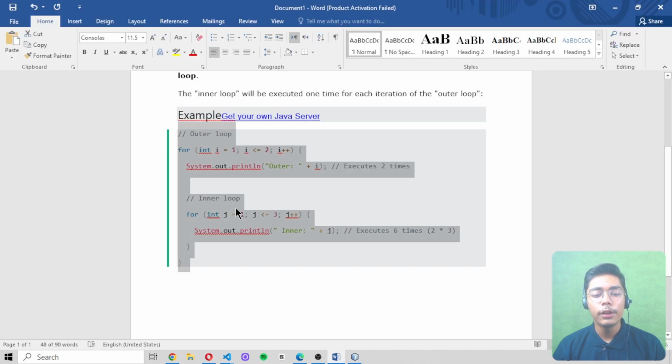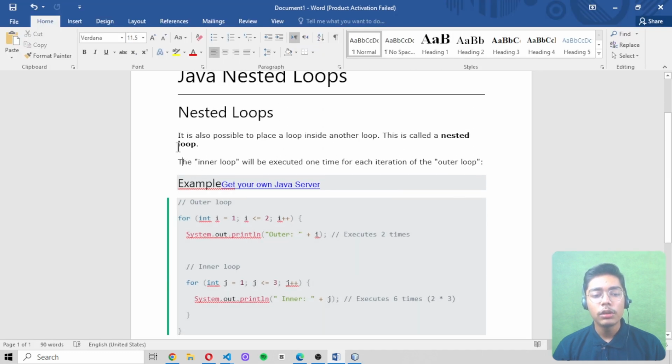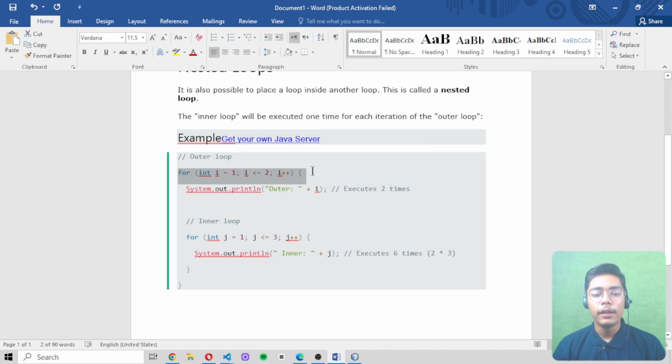If I move on to my Word document here, it is also written that the inner loop will be executed 1 time for each iteration of the outer loop. That's really important: when you are printing an outer loop, the inner loop will be executed 1 time for each iteration. Remember, each iteration means for each line this inner loop will be printed, and this outer loop will be printed as you write here. As I write for the outer loop here, it is printed only 1 time. But the inner loop will be executed 1 time for each iteration.